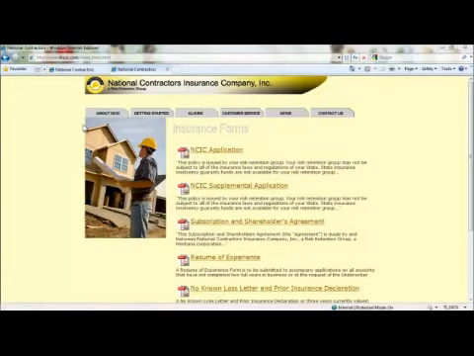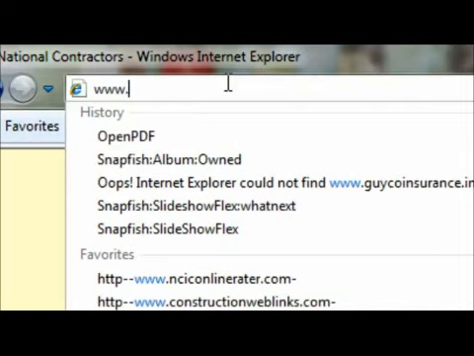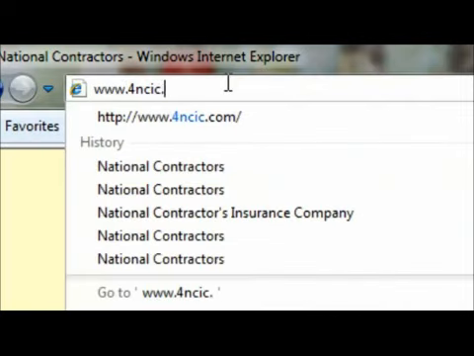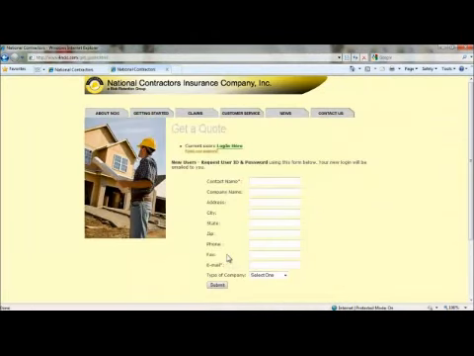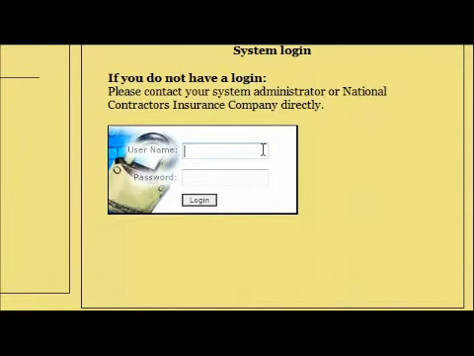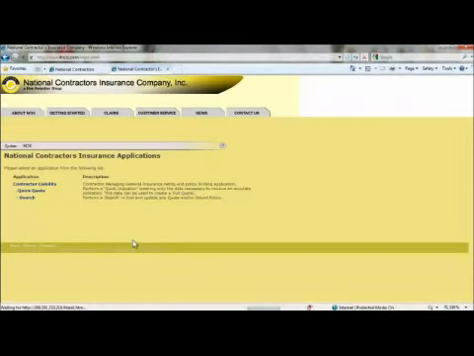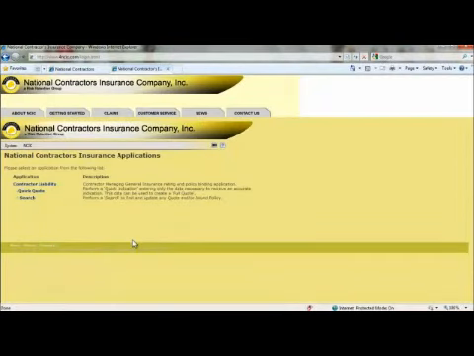First, log on to www.4ncic.com. From the home page, click on Get a Quote. Click through on the link to the NCIC Online Rater, which can also be reached directly at nciconlinerater.com. Sign on to the price indication system using your assigned username and password. If you don't already have a username and password assigned to your agency, please contact your NCIC representative to obtain them. Click on Contractor Liability to reach the main menu.